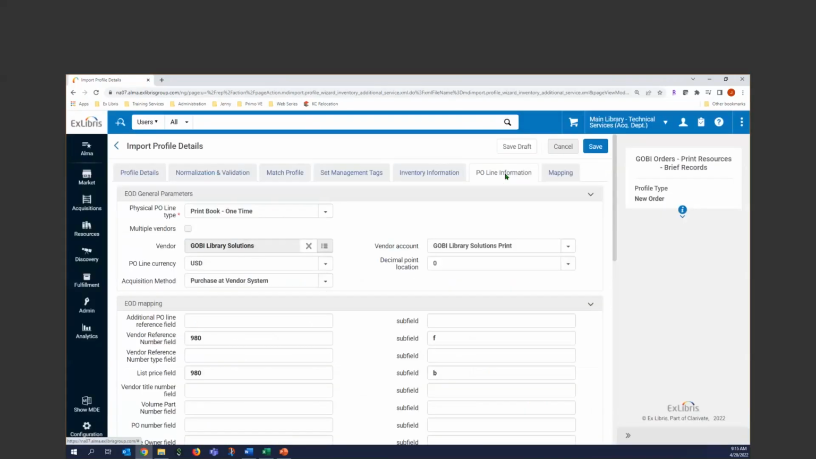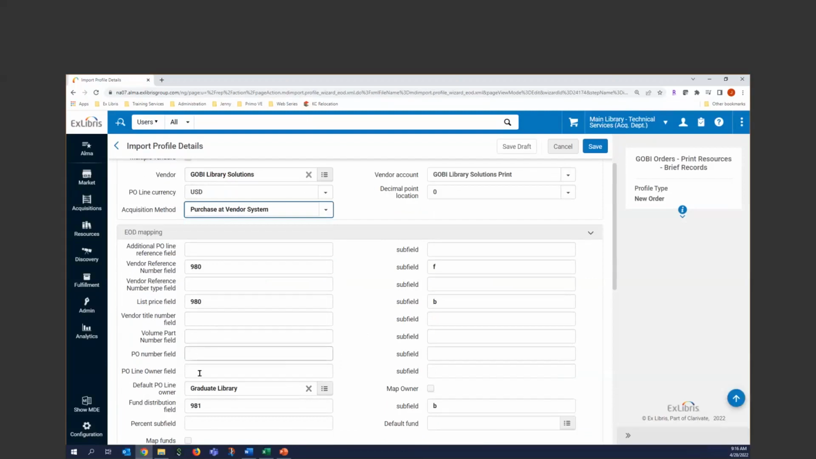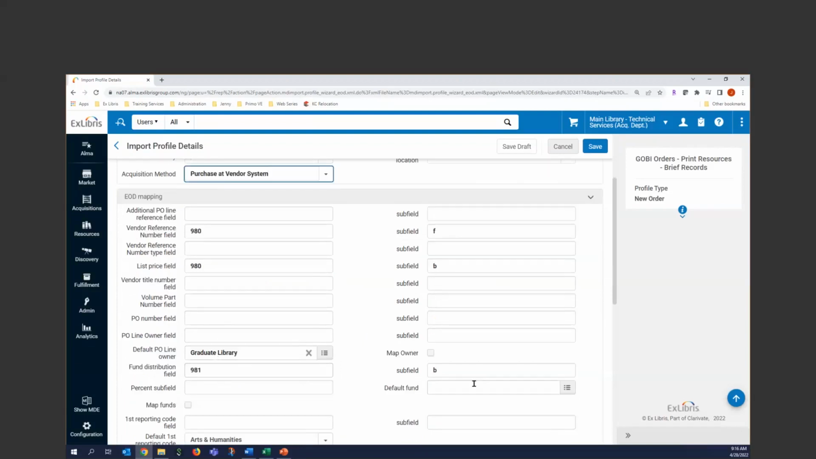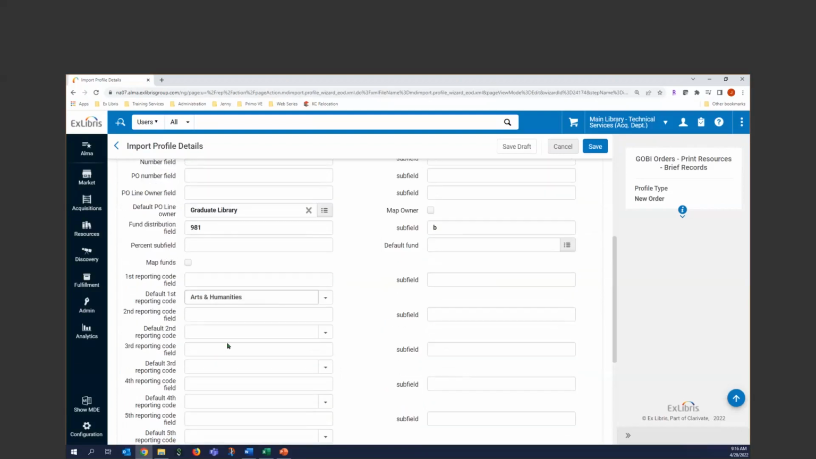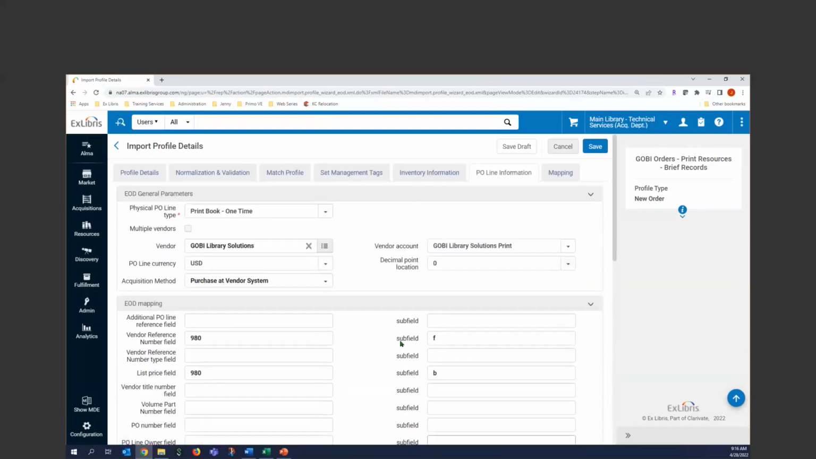And then to create that purchase order line, what's our PO line type? Who's our vendor account, because PO lines need vendor accounts, our pricing, what's our acquisition method? It's going to be purchase at vendor system. And then where to find, is there a reference, a vendor reference number, a list price? That's going to be in the 980B. If you need volumes, our PO number is going to come in, or is Alma going to generate those for you? Who's the default owner? The fund distribution, you can find that in the 981B. Even fill in your reporting codes by default, or they could be in that external system and they get imported again. You just say what MARC tag and subfield, where to find those codes. So all that information that can be on a PO line is right here for you.